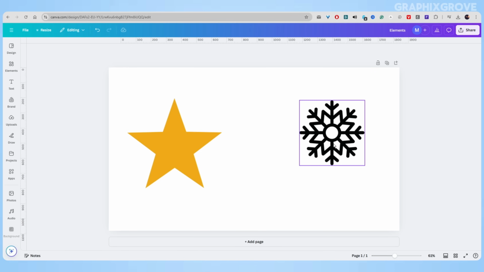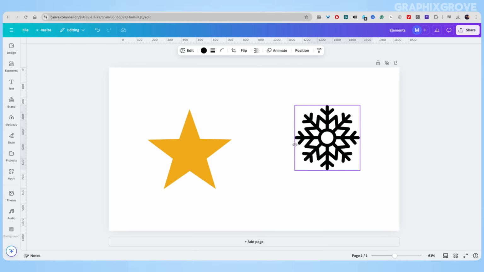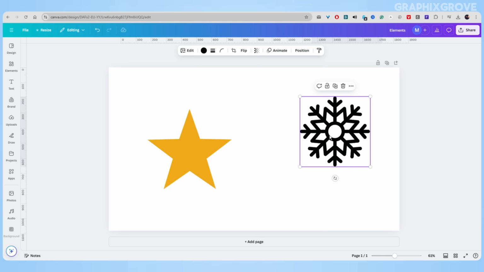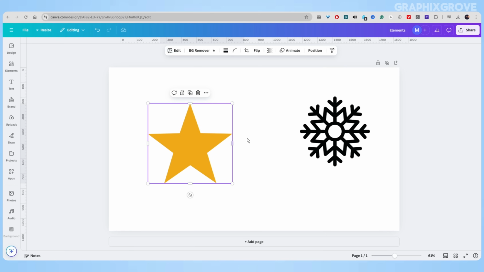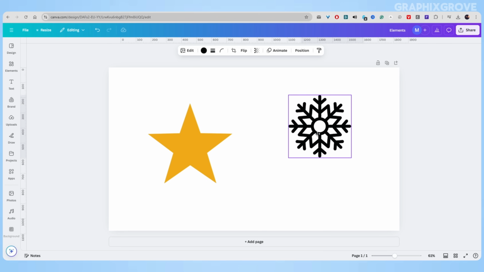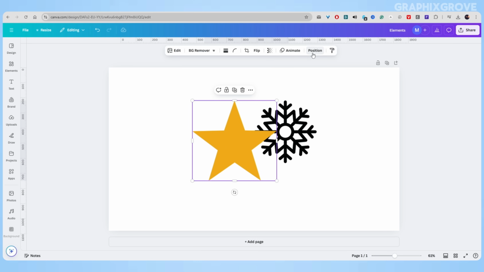In this video, I will show you how easy it is to add elements like shapes, photos, and graphics to your design. It is a simple way to make your designs stand out. But first, let's talk about what elements in Canva are. For me, elements are the building blocks of your design. Think of them as ingredients in a recipe. They simply add flavor and style.